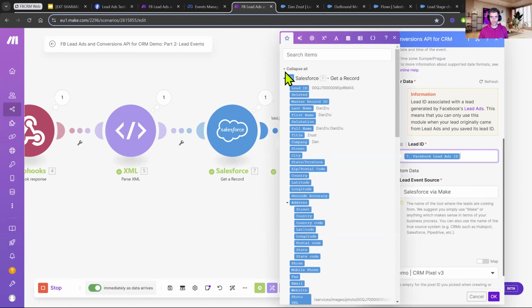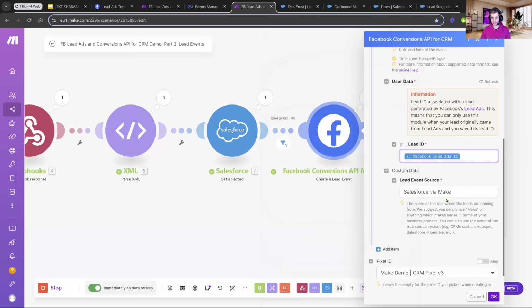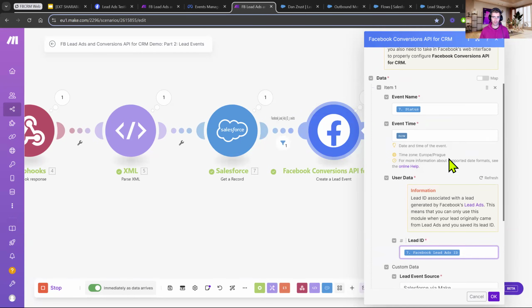Okay, so if I go here and look for a lead ID, obviously I don't want the Salesforce lead ID. I want to get the Facebook lead ads ID stored in Salesforce, right? So that would be this variable mapped. Then of course you can set the lead event source, so you know where it's coming from when checking it in Events Manager. And then you can even decide to which pixel you want to send this information, if it's not the default pixel with which you created the connection when setting up this module.